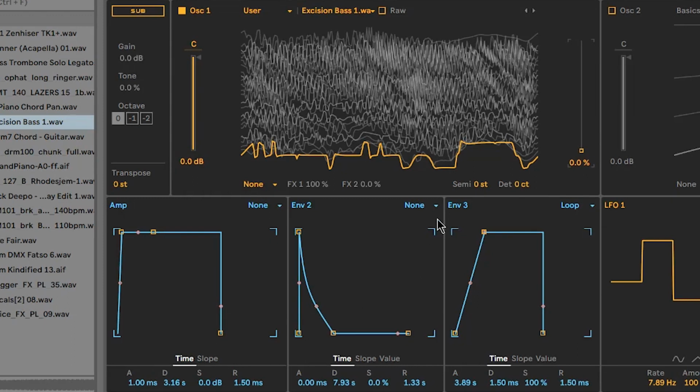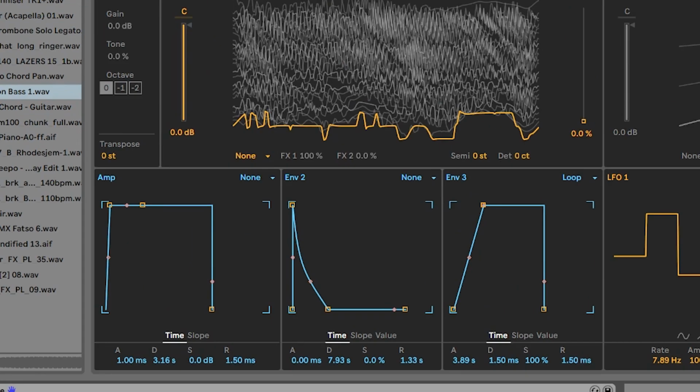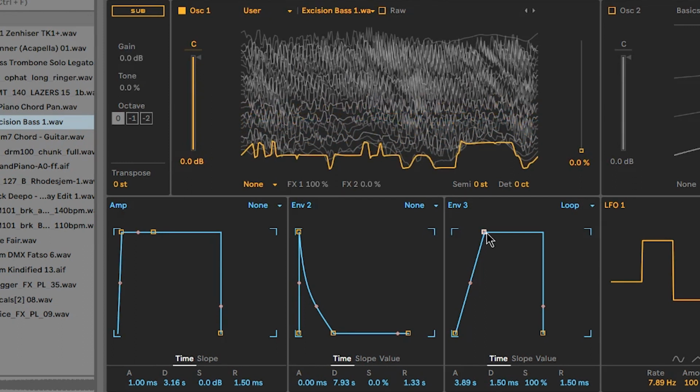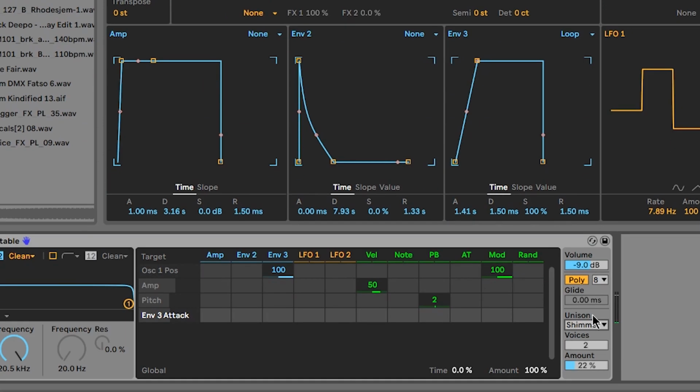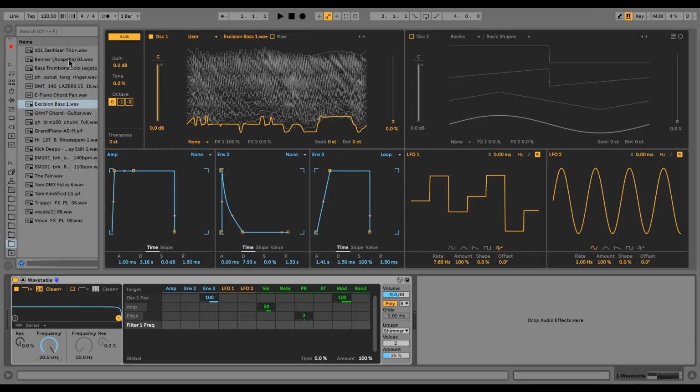So what we can do is now swipe through some of these things with our envelope. If I just enable my envelope 3 and apply that to oscillator position 1, let's see what that sounds like. If we speed up the envelope here with the attack. So if you're looking to make some nasty bass, add a sub under there. Add your classic maybe shimmer unison mode. Then you can start modulating as well. That's really awesome.